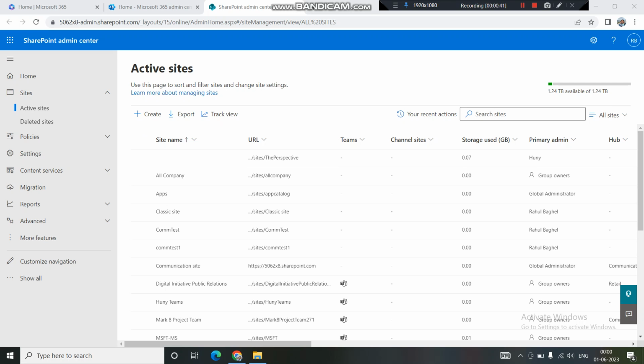So in case you come across a requirement wherein you don't need an Office 365 group and a Teams channel, you just need a SharePoint site wherein multiple persons can come to one place and collaborate on some task or a document or anything. In those scenarios, we create a team site. So let's start creating a team site.